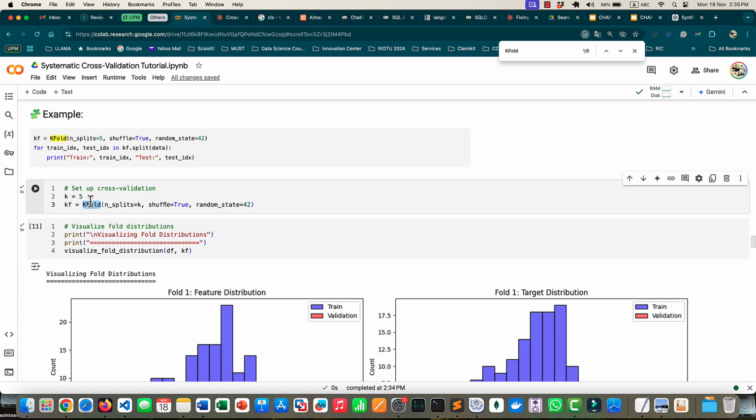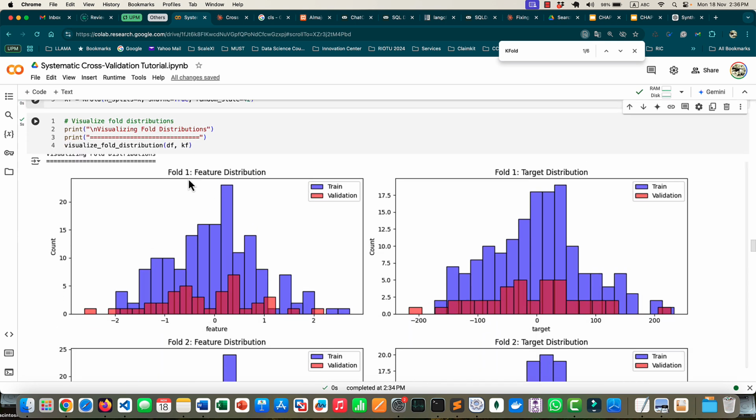Okay, we take the k folds here, and then we visualize the folds and their distributions. Look now, I divided into 5 folds. Now this is the first one. Fold 1, feature distribution. So this is the distribution of X that I will use for training, and this is the distribution of X that I will use for validation.